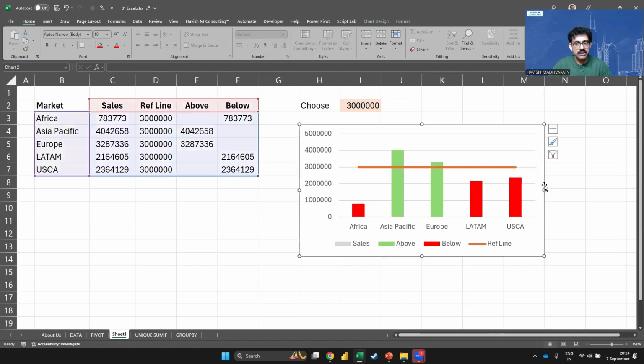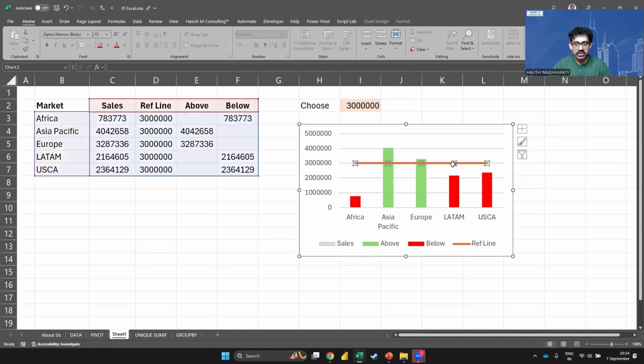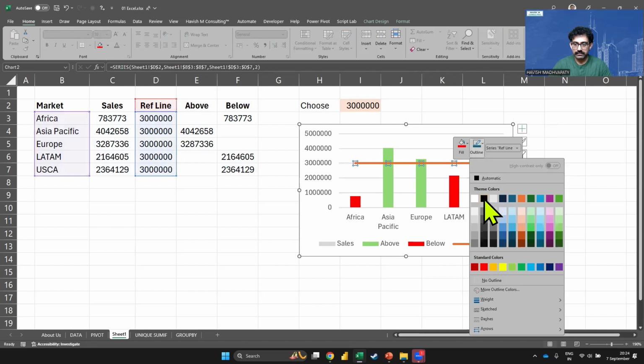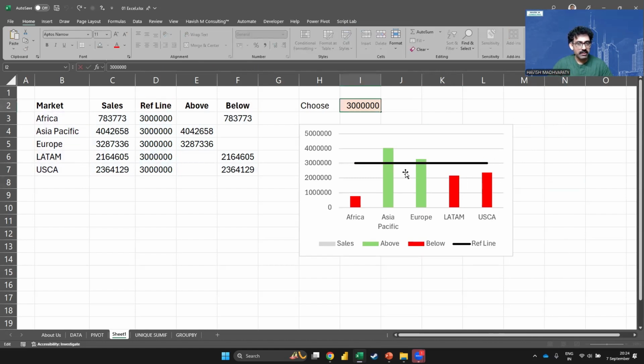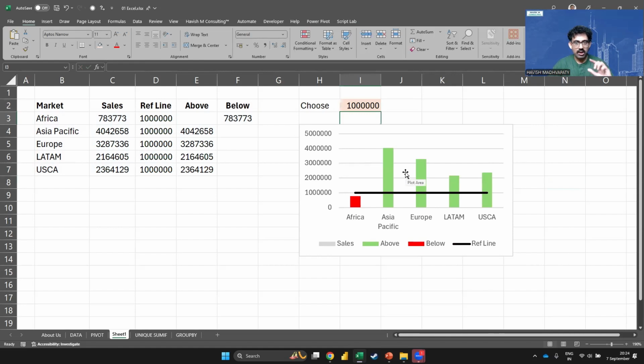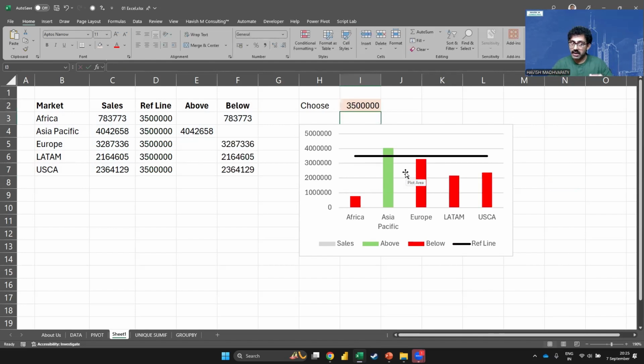And if you see, this is very cool because, let me change this line to a black color. See, as I change my number, 10 lakh, do you see this? Whatever is above 10 lakh will be green. Whatever is below will be red. If I make it 15 lakh, the line moves, but the colors remain the same. And if I make it 25 lakh, now you notice 2 are above and 3 are below. That's it. That's your reference line, which is completely dynamic.